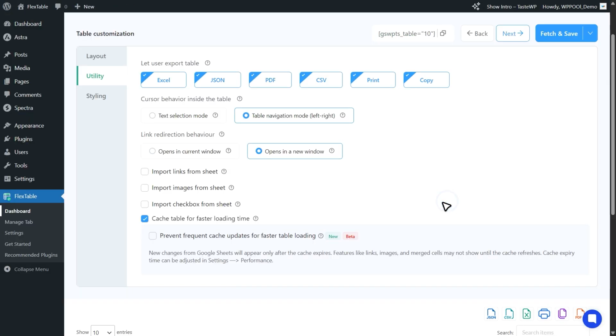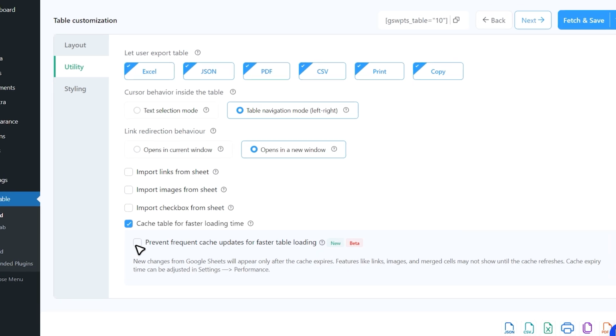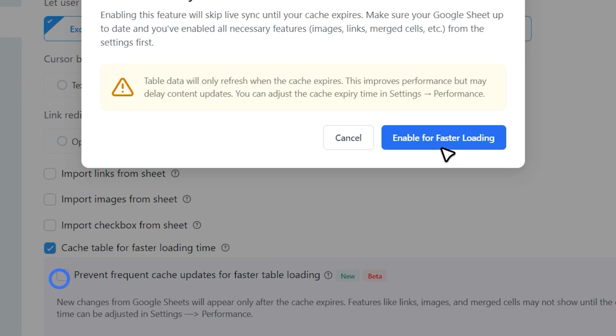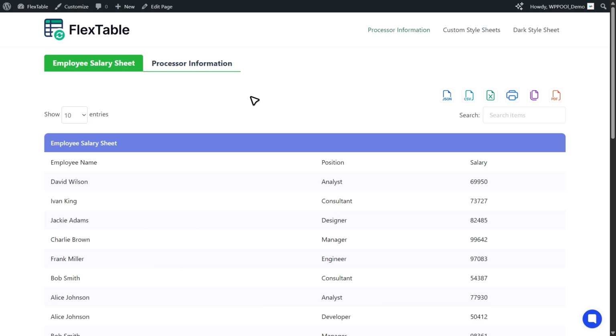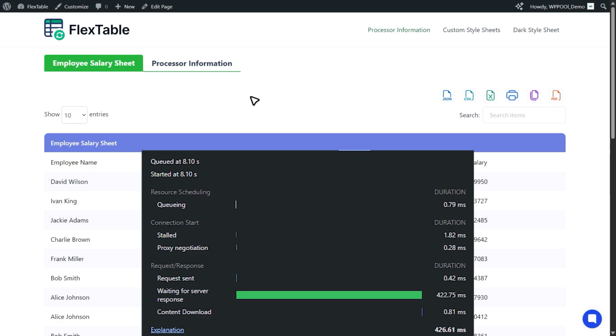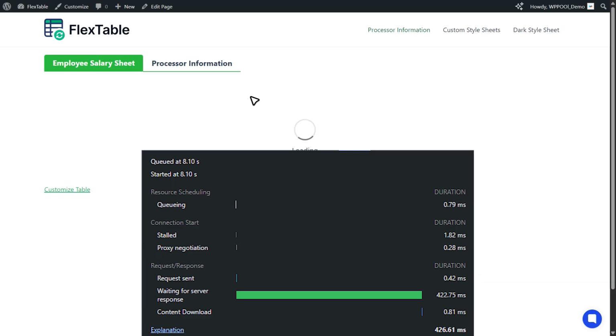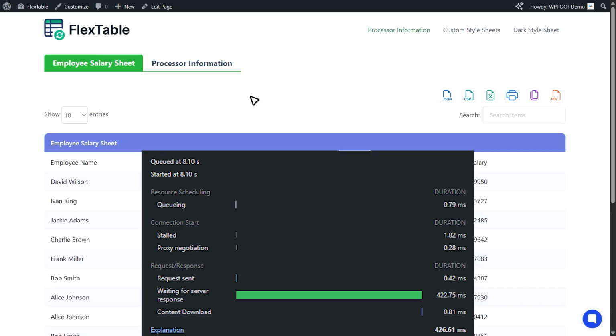If you want your tables to load even faster, you can enable an advanced option. In the same Utilities section, check the box for Prevent Frequent Cache Updates for faster table loading. By enabling this feature, you gain the power to load the tables even faster, while Live Sync is intelligently paused to support the best experience.